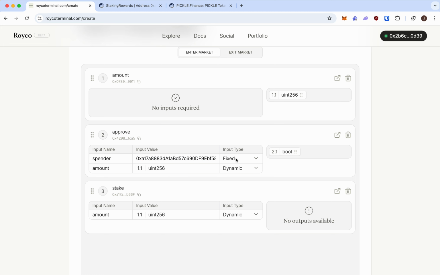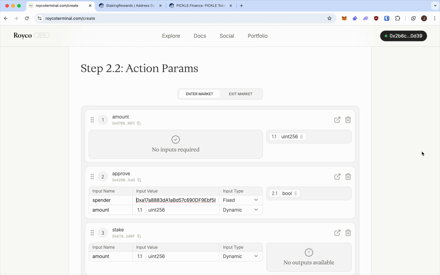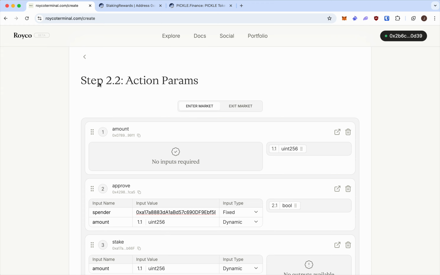You can see that automatically changed the input type to fixed because we're using a fixed address. For everybody who calls this recipe, we want them to use the same address for the staking contract. However, the amount that they're approving might vary between users. So we're going to have a dynamic amount, which is dynamic because we are getting it from a previous function. So that's our whole enter market script. We're going to get our amount, approve the staking contract, and then call stake with that amount. Pretty straightforward. Let's do the exit market script now.